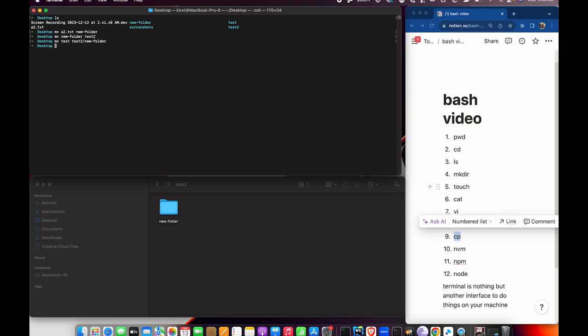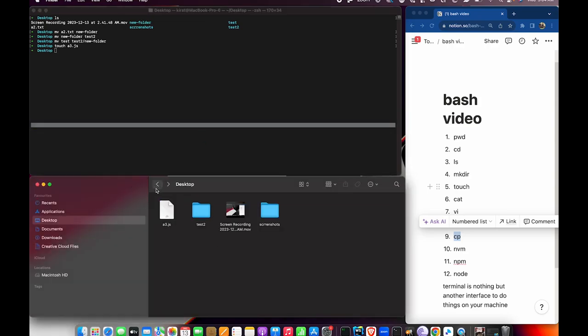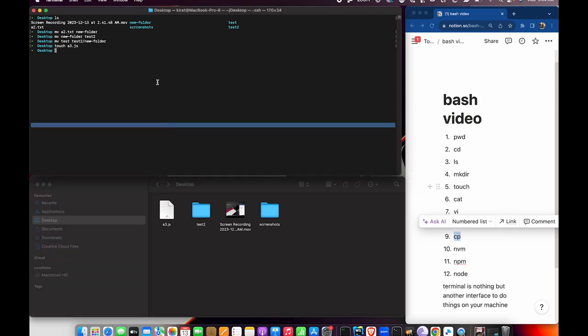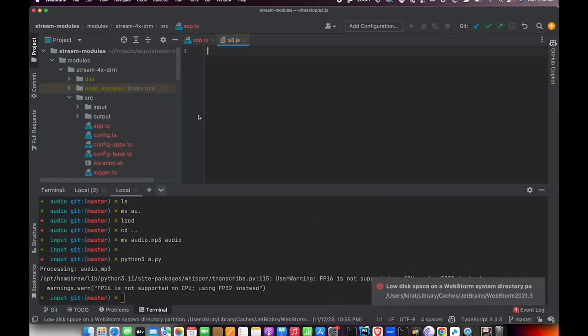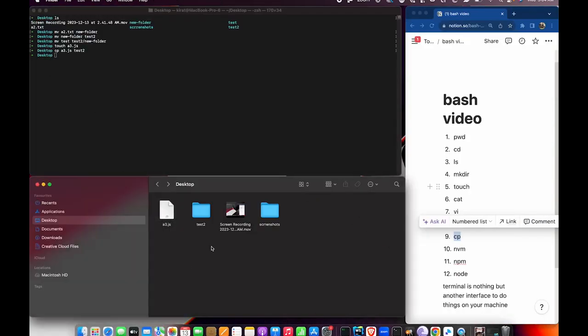So let me create an empty file here, a3.js. So I have a3.js here in desktop. That's where I'm currently at in this terminal. Let me run the command cp a3.js test2. And can you guess what will happen? It will copy this file here. It will not move it, which is why I see it here as well. And I see it here as well.